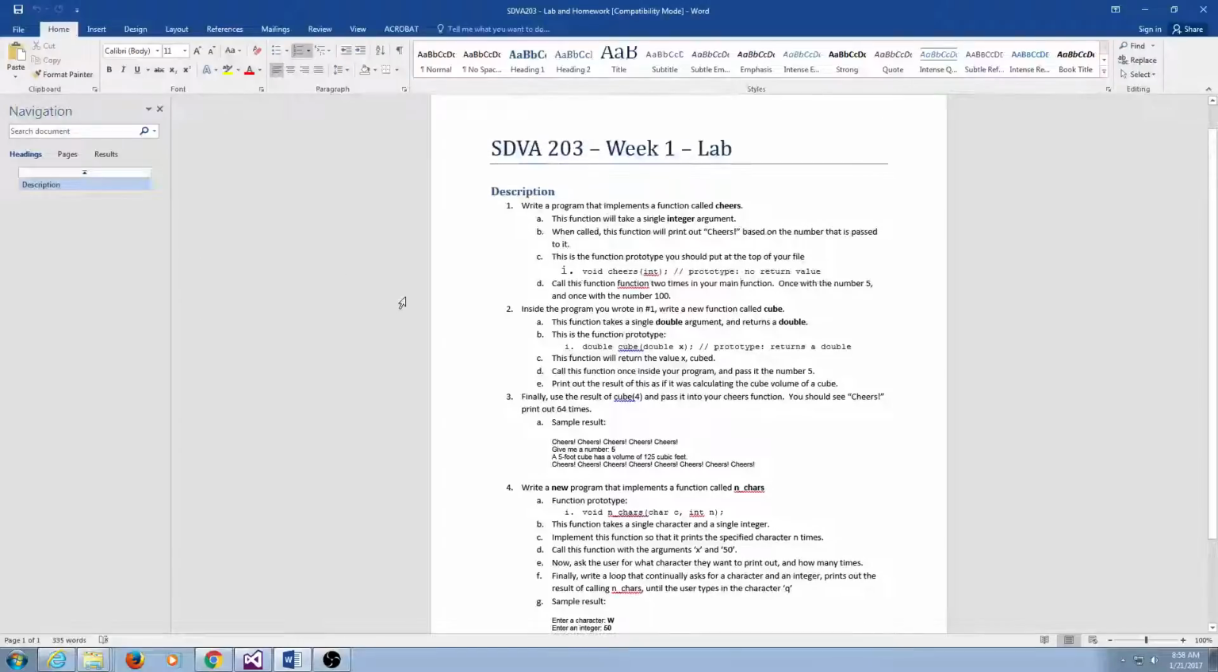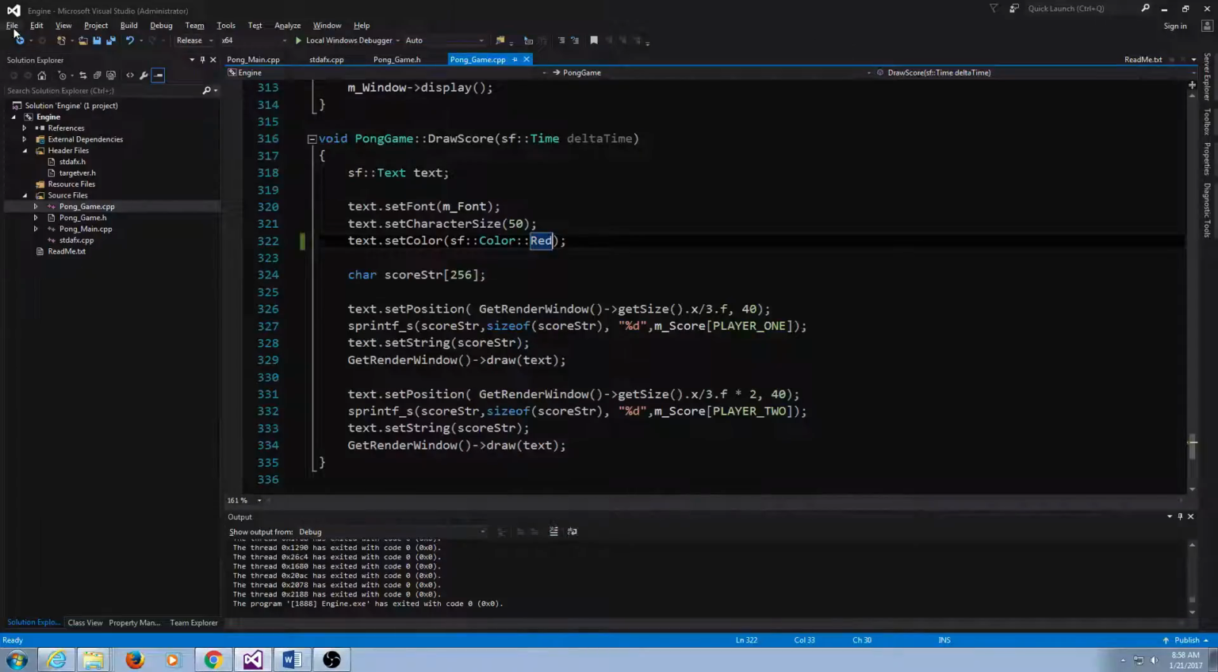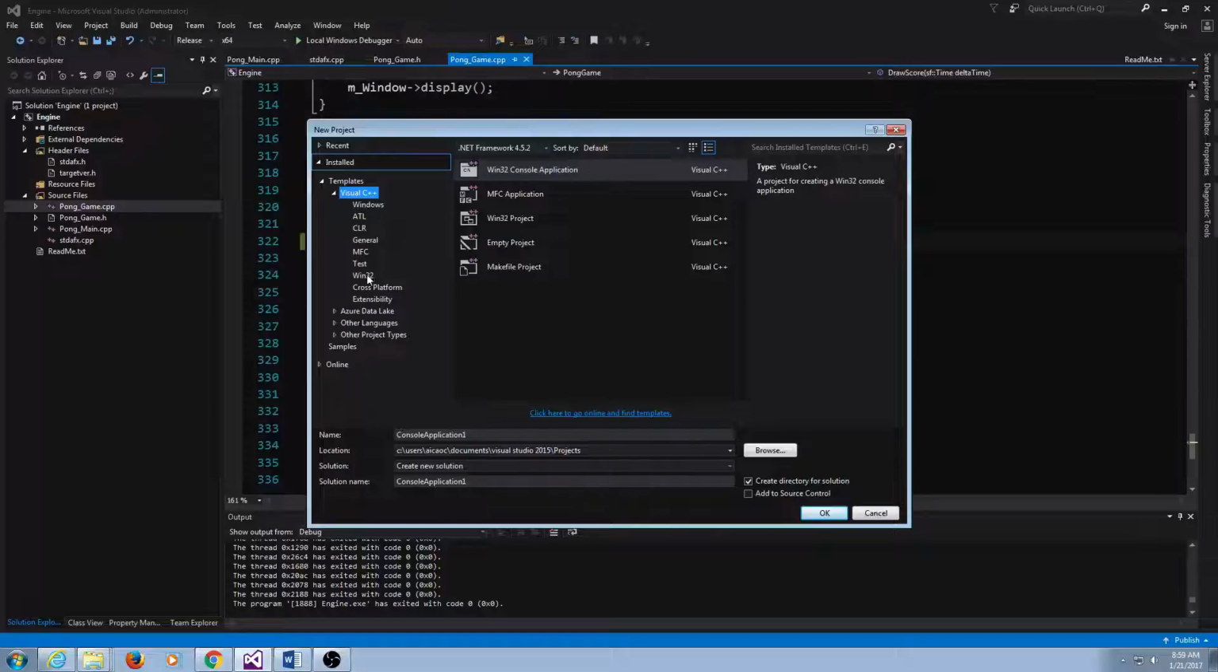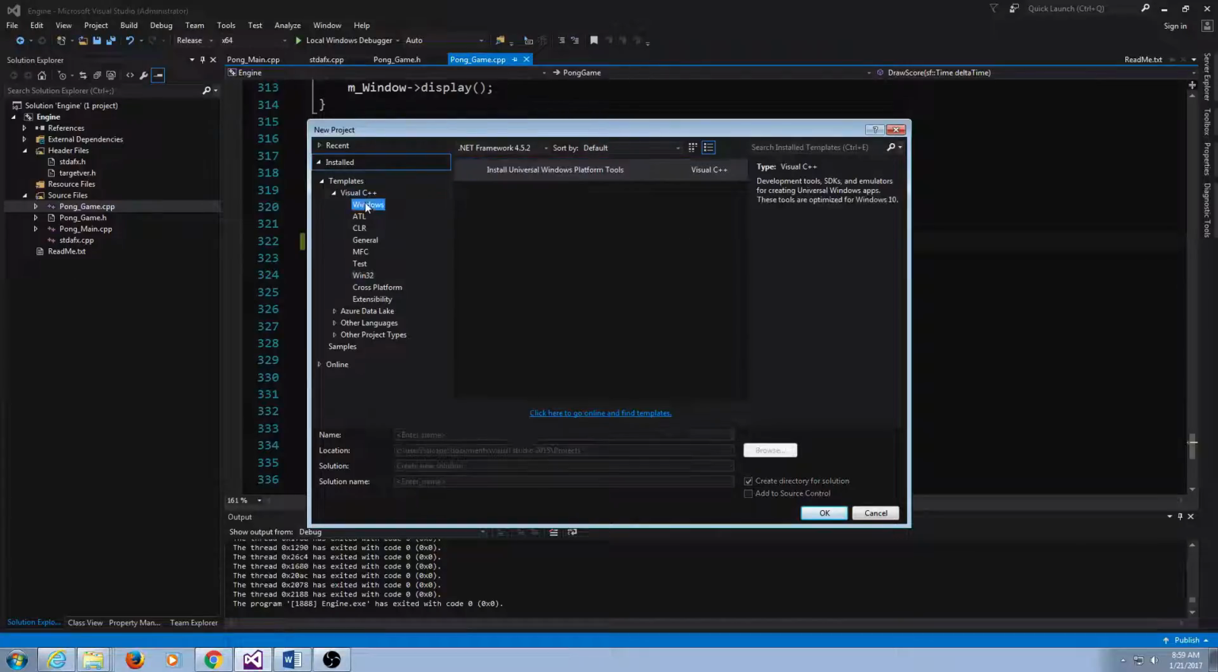So the first homework was just to write a function that implements something very simple, which is to repeat some amount of work and then call that function twice inside your main. This was just to demonstrate that yes, you can write a function once and then use it multiple times. So let me make an empty project here.